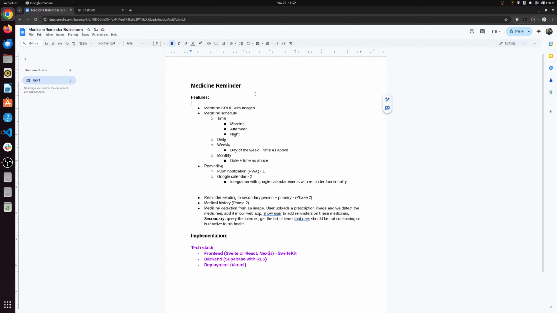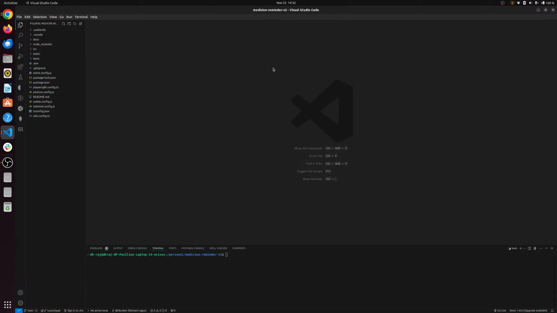Let's jump on to creating stuff. So I have already set up a folder and all. I have a basic SvelteKit application with me, which I have created from my SvelteKit starter kit, which I'm using in my local for creating multiple projects. Let me first show you what I have here.